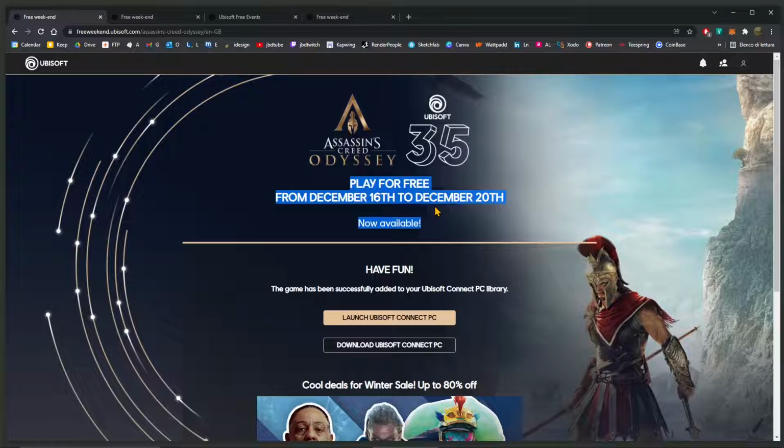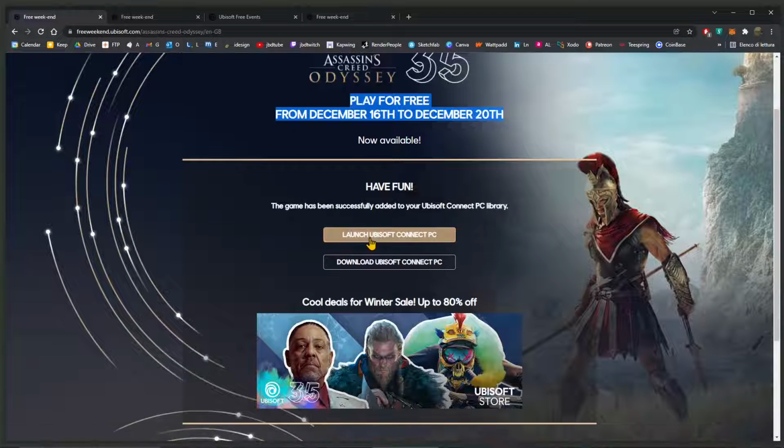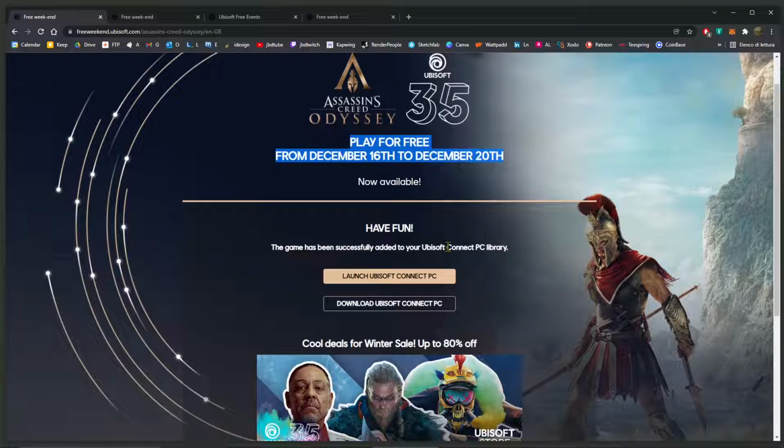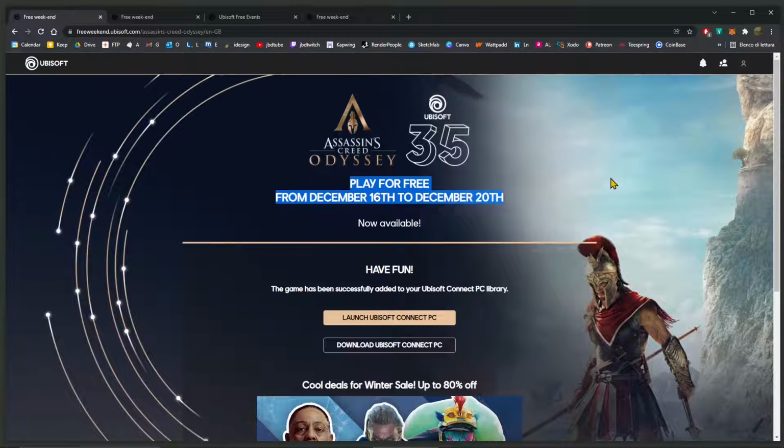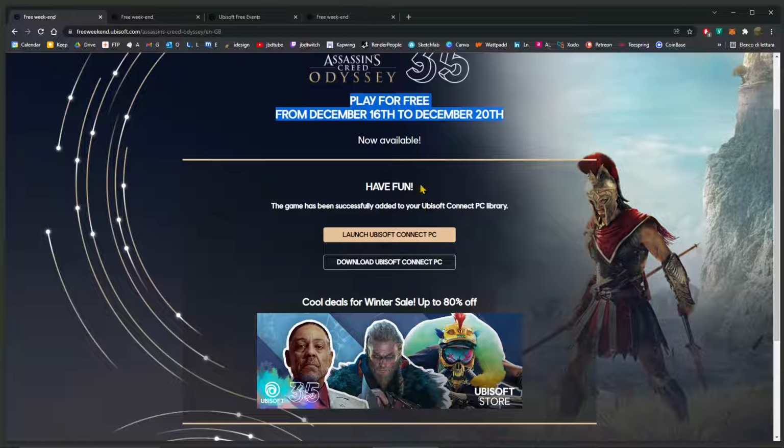So you can play for free from December 16th to December 20th, and you just need to launch the Ubisoft Connect on your PC. By the way, you need to have an account, so if you don't have an account, you first need to create one. It's really simple, and then you just log in. You can see here I've already logged in, and once you have logged in and created your account, just launch the Ubisoft Connect PC if you have it installed. Otherwise, you need to download this application first.